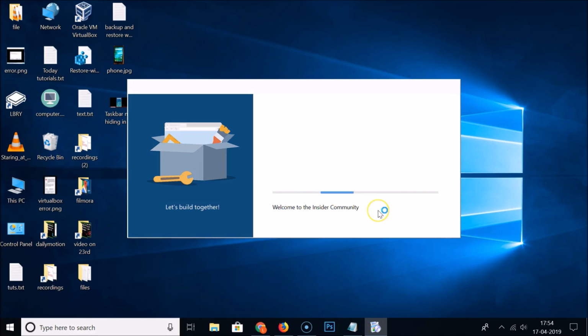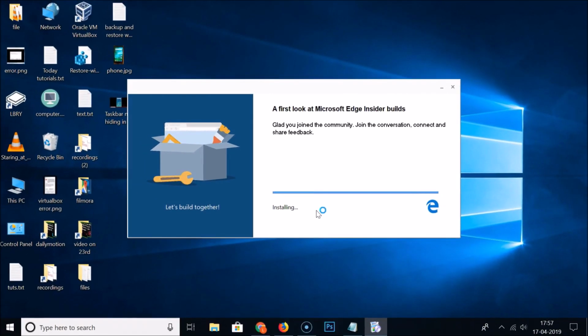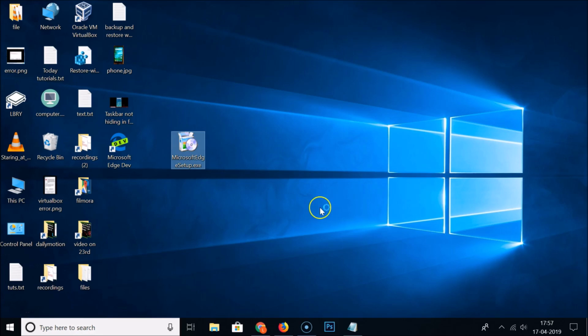You can see welcome to Insider community. A first look at Microsoft Edge Insider builds. You can see it's downloading. Here you can see the time remaining. So you just need to wait. A few seconds remaining. So download done. It's installing. So it's now done.